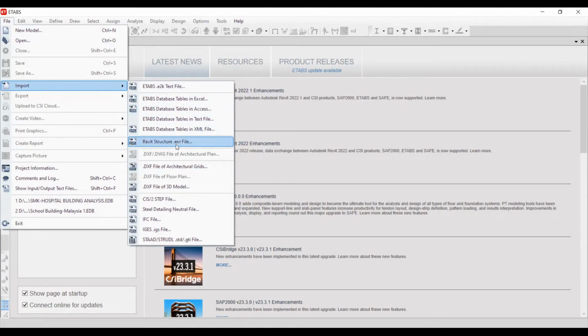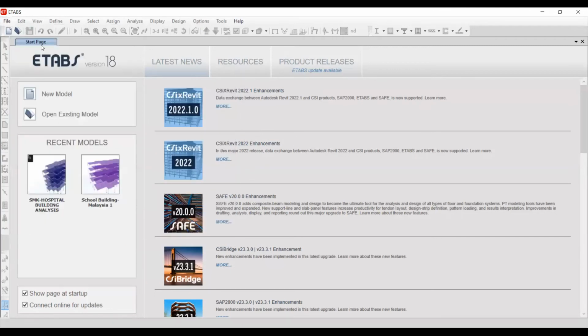We have Revit structure. If you have any model or file from Revit, you can import it. If you have the DXF file, which is related to AutoCAD Architect, you can insert it. If you have an IFC file, which is also related to Revit software, you can use it. Also for the thread and the strut. So this is the interface of ETABS.